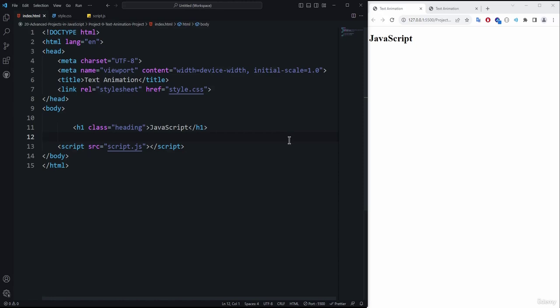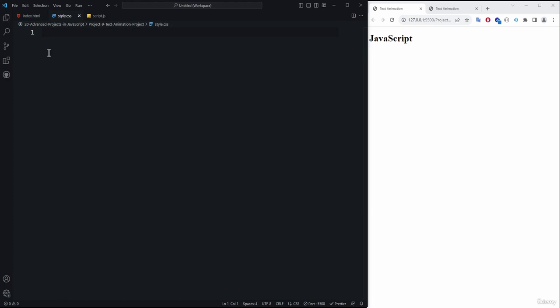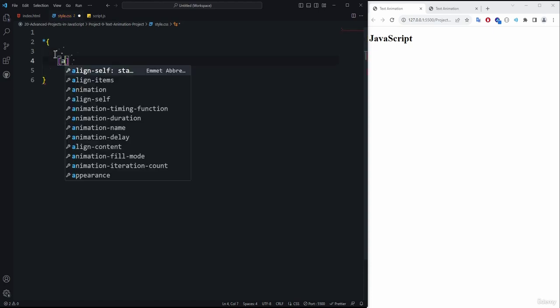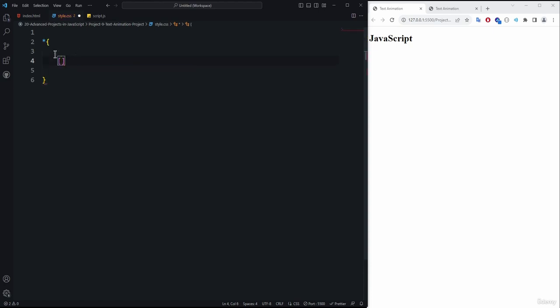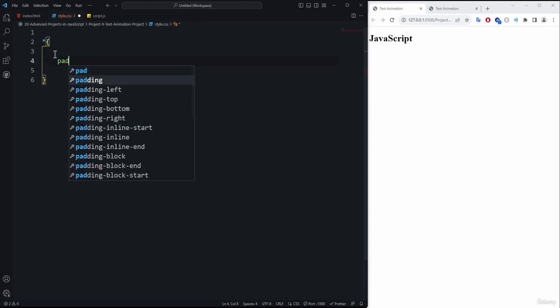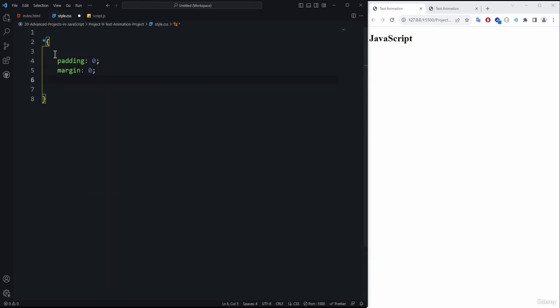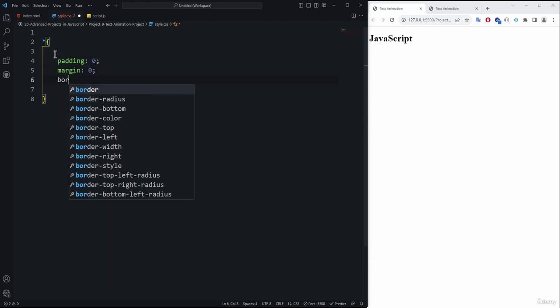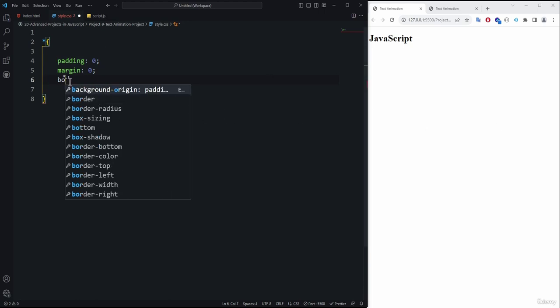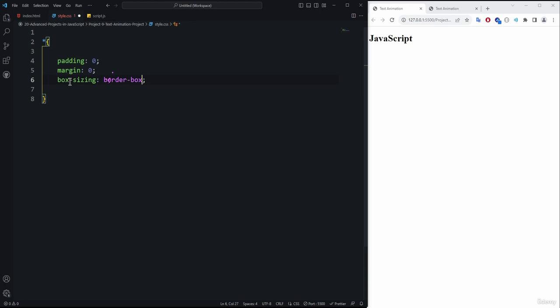So now it's time to start with the CSS part of the project. For that we need to use the style.css file. Inside of the style.css file, first I'm going to select the universal selector and reset the basic styling of the browser, which is the padding. So padding I'm going to set to 0. Then we need to set the margin to 0. And then we need to set the box sizing, not border box. Actually the box sizing is going to be border-box.